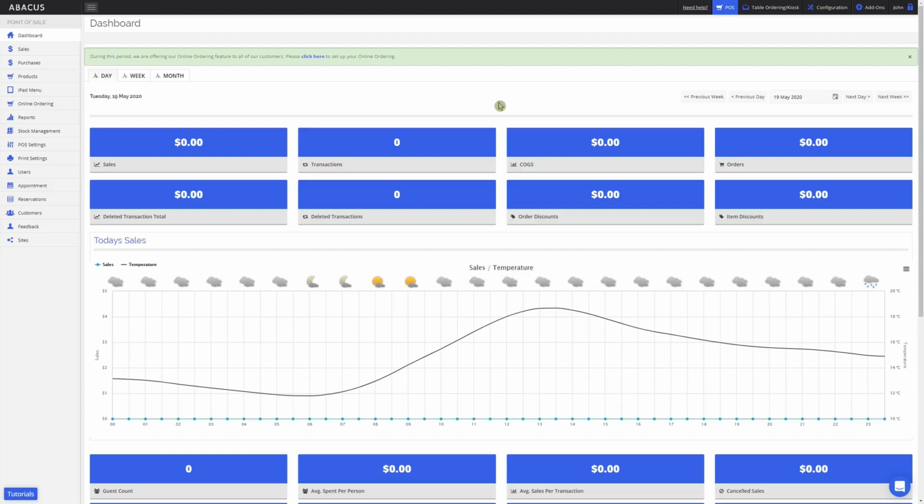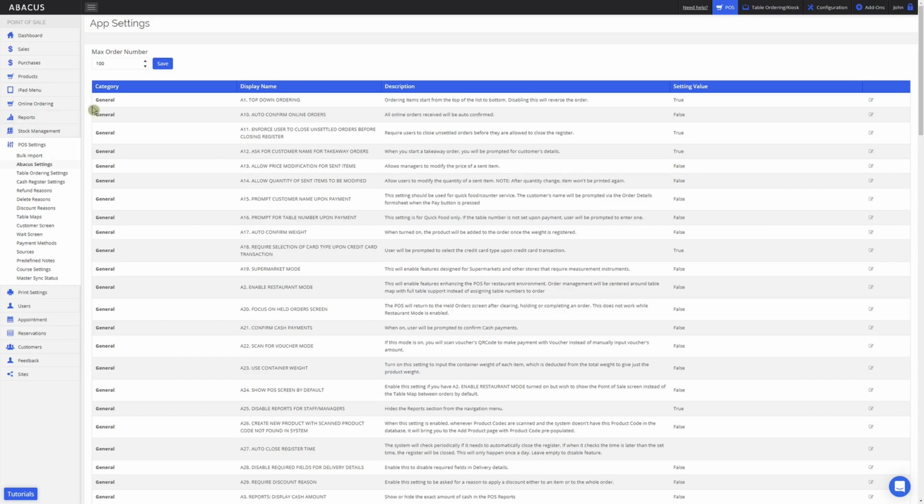In this Abacus video tutorial, I'll be showing you how to change the Abacus POS app settings from the backend. To do this, I'll click POS settings on the left side of the screen. From here, I'll select Abacus settings. At the top of the screen, you can see the maximum order number.